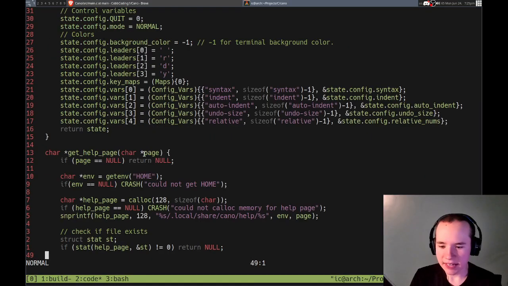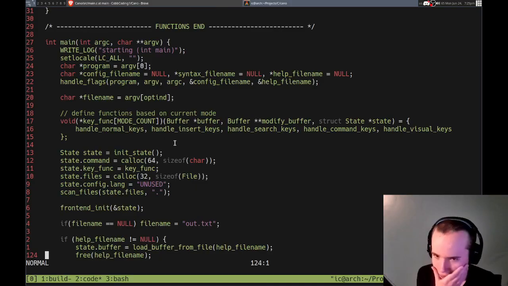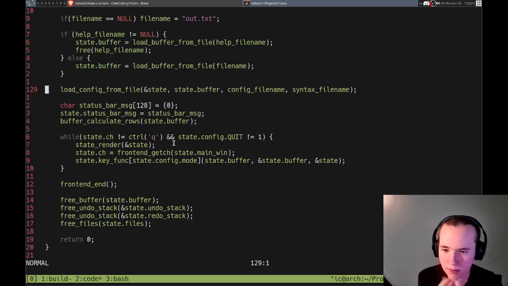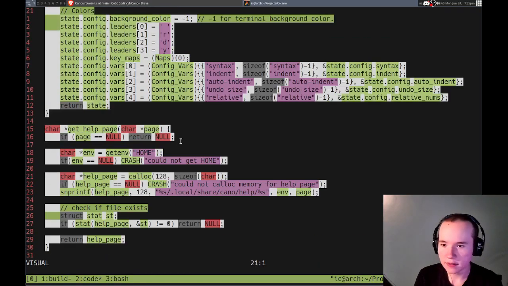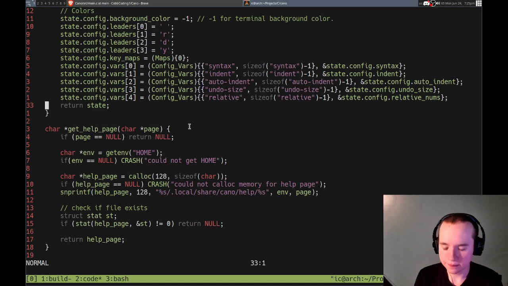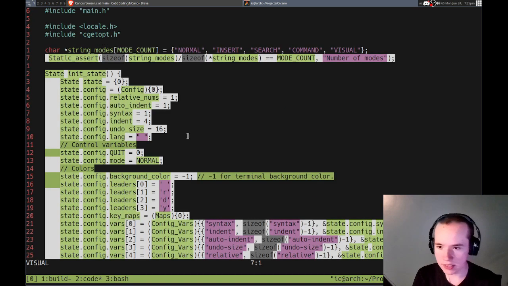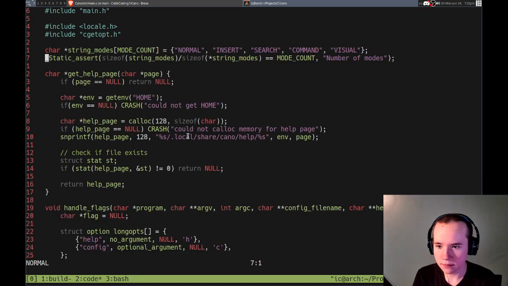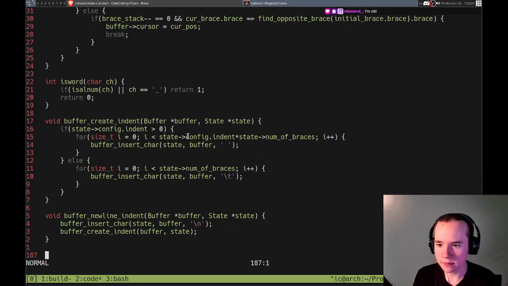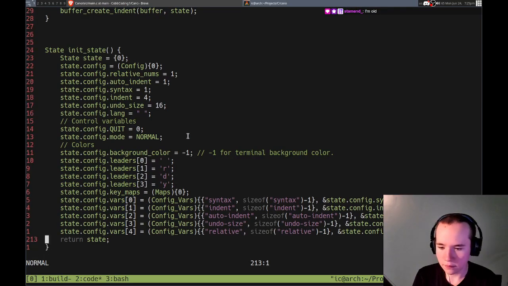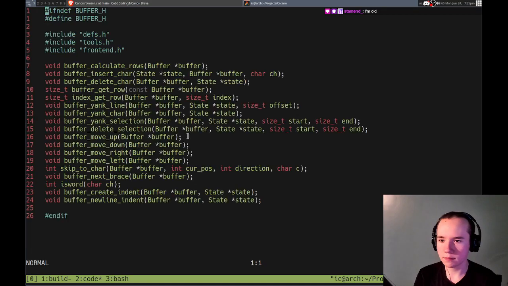Alright, this is in its state. I guess I can stay in here for now. I might move it out, though. Maybe it could even go in the buffer one. That might be better. That might make more sense, because it's sort of related to it. It's not exactly. Yeah, we'll put it in the buffer.c. And there we go. Buffer.h.